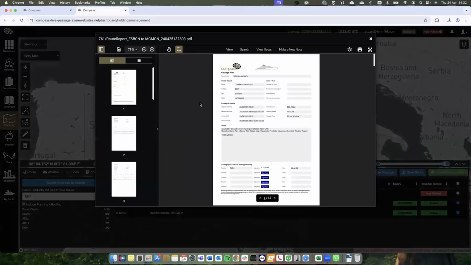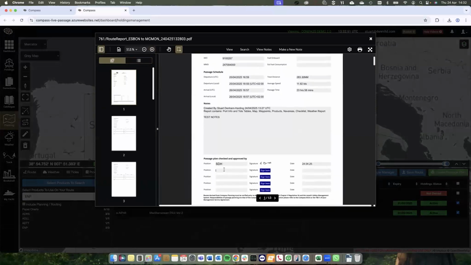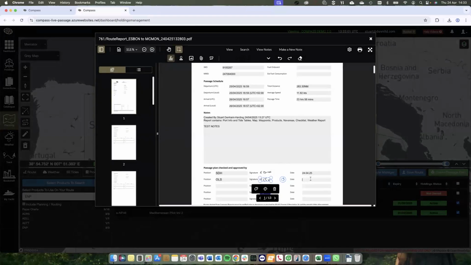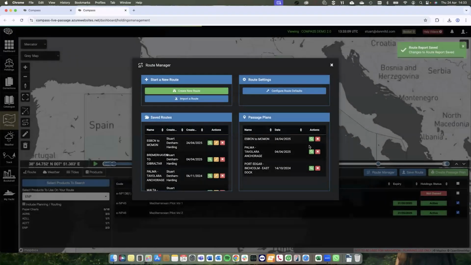That's going to recall that document. And equally, once they've reviewed it, they could go in here and apply their approval, their sign off. So if I put in Ollie's initials here and put in his signature, I can click create, and that's going to allow me to put in his details and save. Again, once we close out of here, you can click save report changes, and that will save and update that document ready for ultimate passage and use.